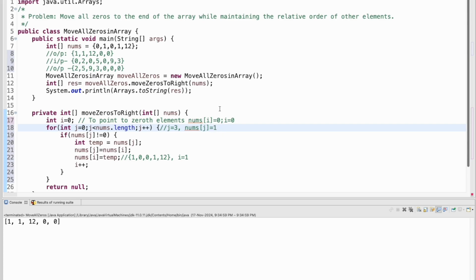We got a non-zero element for j, but I is still pointing to this particular number, because it will only get incremented when the swap happens, guys. So I is still pointing to index 1, which is 0, right? I will also write it down here, I equal to 0.